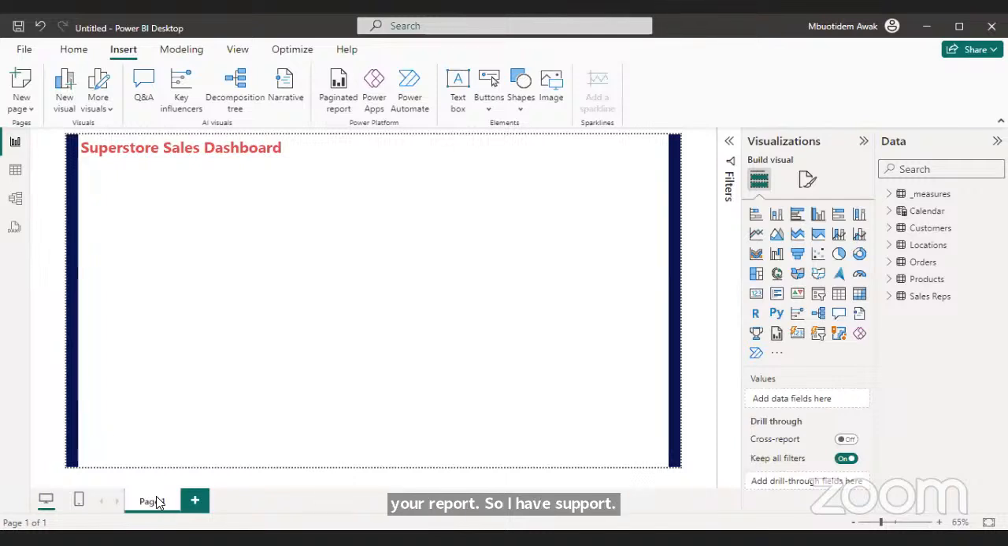So let's rename this and call this a template. So I'm going to say template, or I'm just going to press enter on my keyboard. So this is a template. I can right click and duplicate my template. So that's what I want to do.